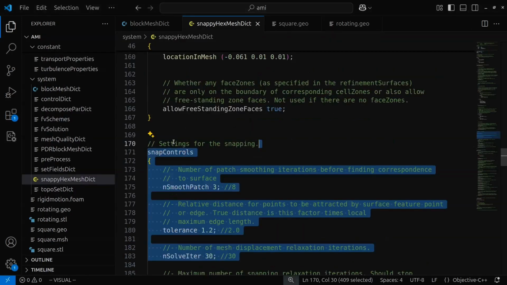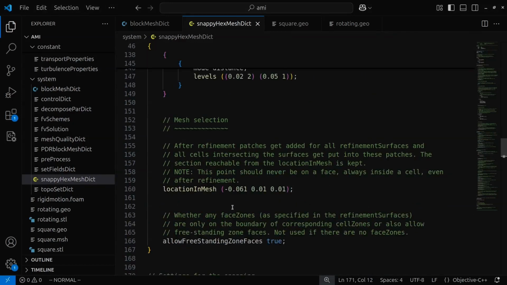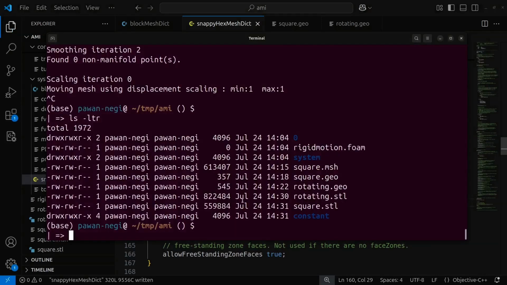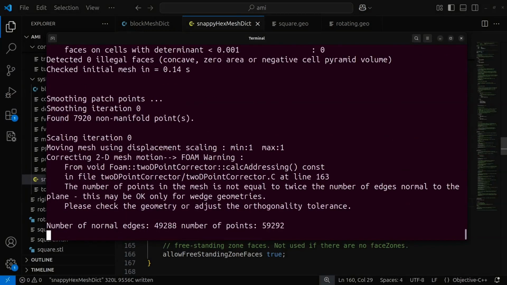There is some problem. Let me try to fix that. The locationInMesh we have not set correctly. This should be outside the rotating zone. The rotating zone has negative 0.15, so I'll select something like this. Once I do this, there is also the same problem.